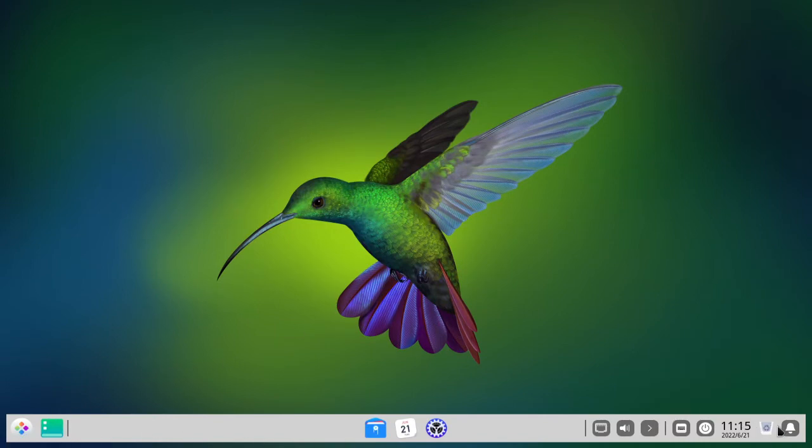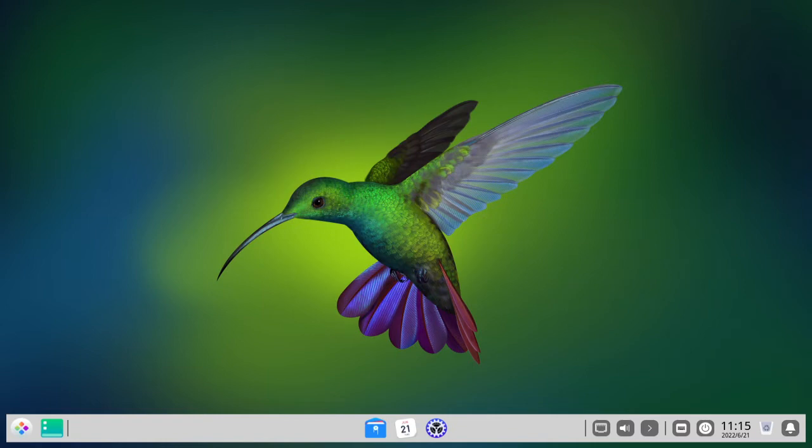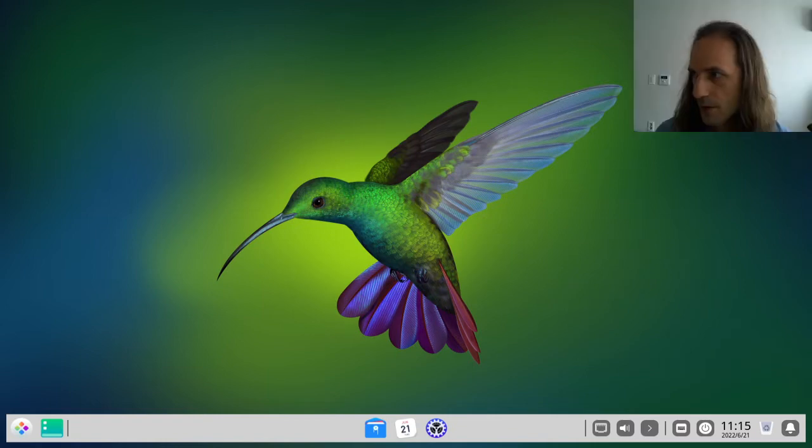You can see that we have the bar here at the bottom. We have the notification panel coming out from the right if we click on this little bell here. And maybe if I put my camera at the top here, then I can also explain to you what's going on here. So we have an onboard button here, which, what does it do?